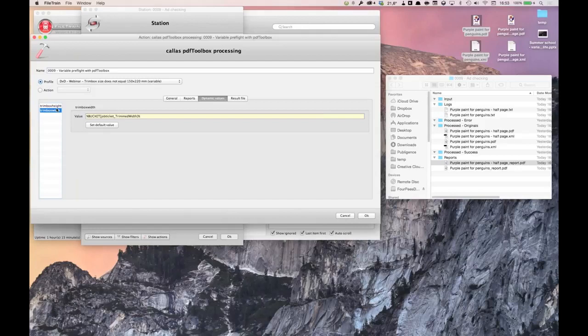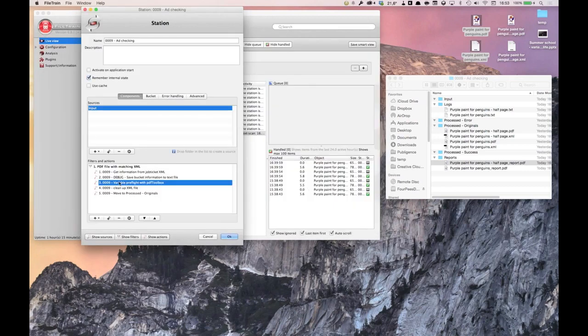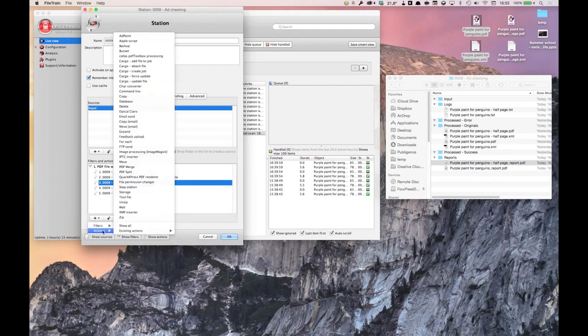So I've connected the metadata that lives in the FileTrain universe, in my example coming in from that XML file, to the variables that we had defined in the PDFToolbox universe inside of that profile. And that is a very powerful combination, especially, of course, if you remember that FileTrain can not only automate PDFToolbox, but that it has this long list of other actions that you can use in that same automated workflow.